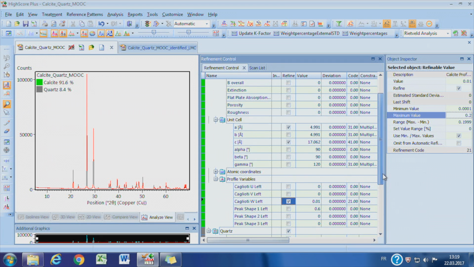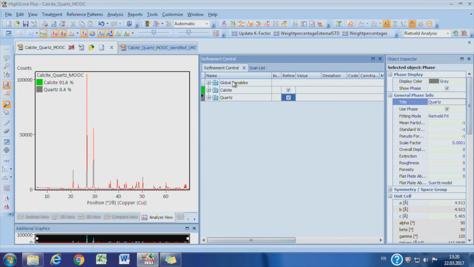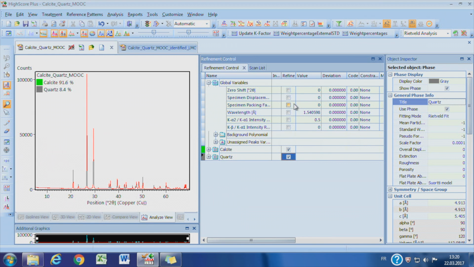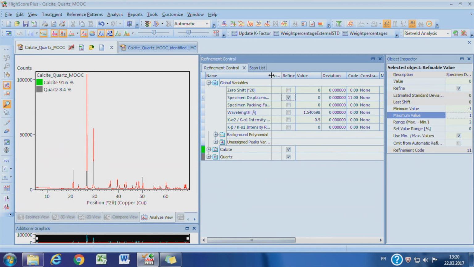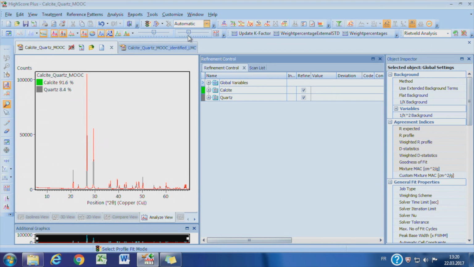The application of constraints to the refined parameters will improve the stability of the overall refinement, especially when we are analyzing complex samples such as hydrated cement. Do the same settings for quartz phase. For the global parameters, the specimen displacement and background functions are refined. For the background functions, we use the polynomial function together with the flat background, 1 over x, together with the 5 coefficients. We use the manual mode for refinement as we set the parameters manually.